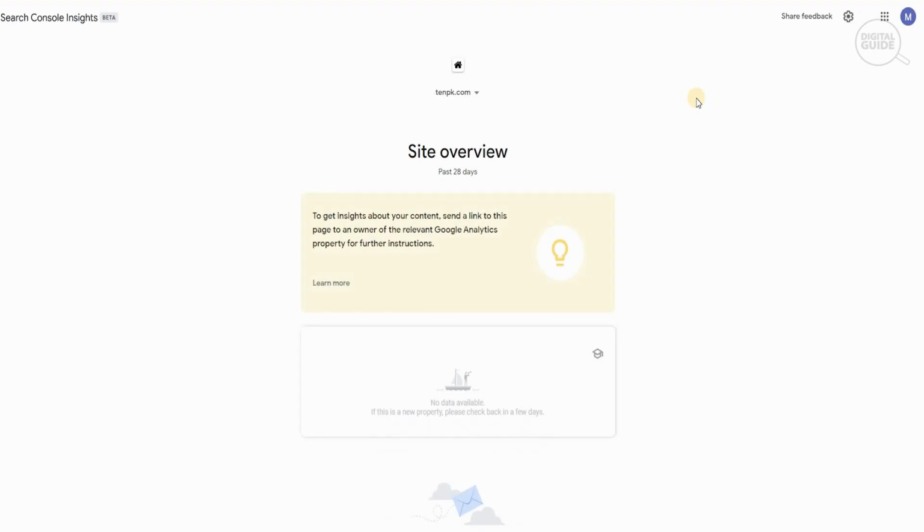If you want to check the search console's insights, which I personally feel are very strong, you'll be able to get full information and insight about your content and send a link to this page to the owner of the relevant Google Analytics property for further instructions as well.